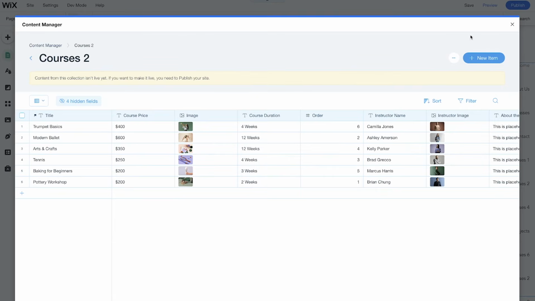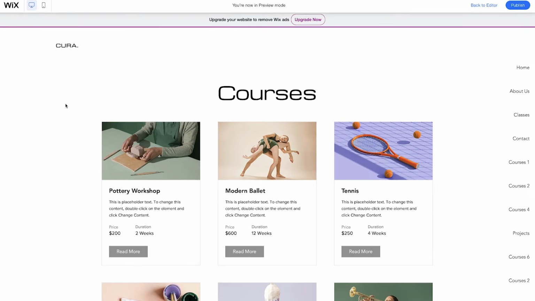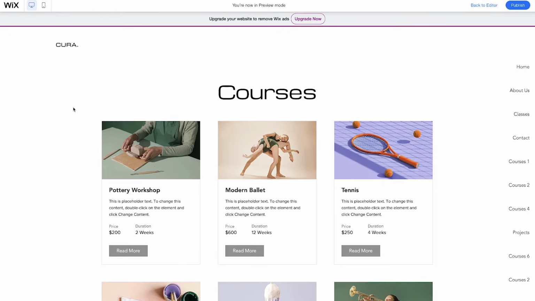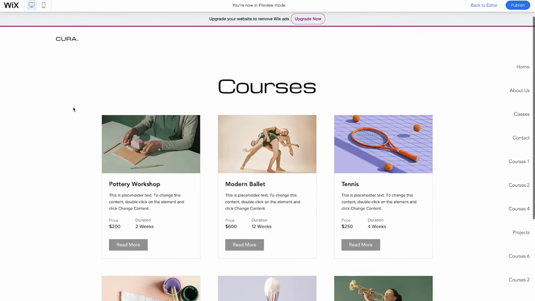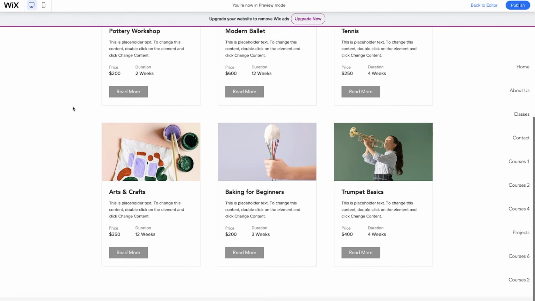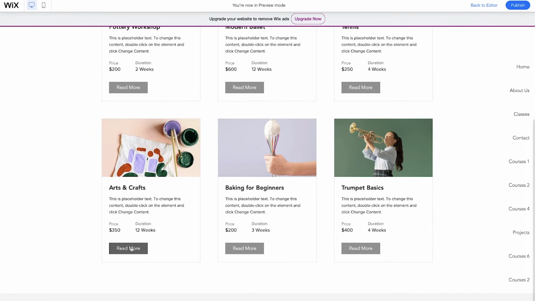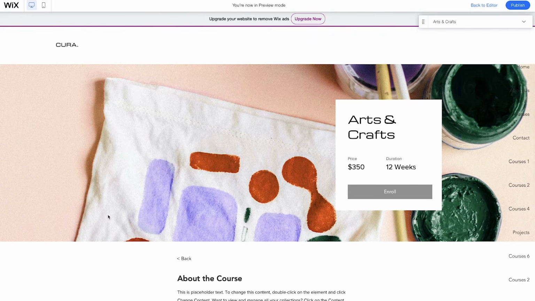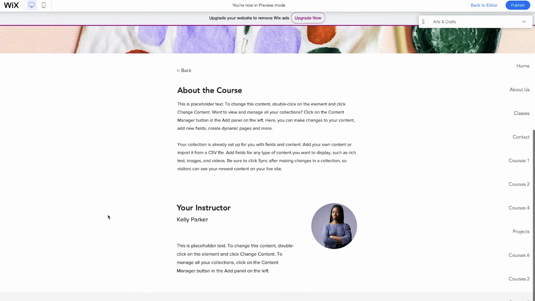Once I close out of my content collection, I can see the new sections of dynamic pages that were added to my site when I installed the preset. The first is a dynamic list page showing the courses I offer. And eventually, once I upload my content, each of these buttons will link out to another dynamic page, the dynamic item page, that provides a description and additional information about each class.